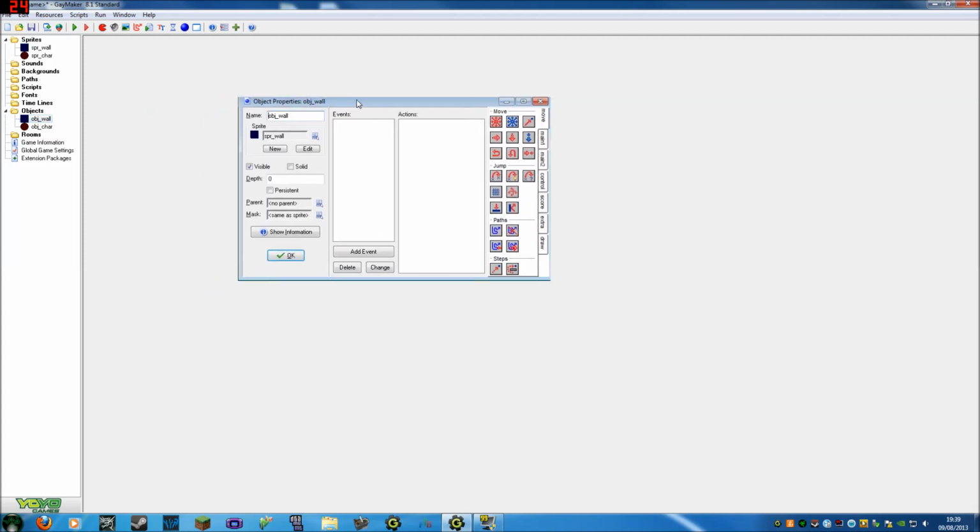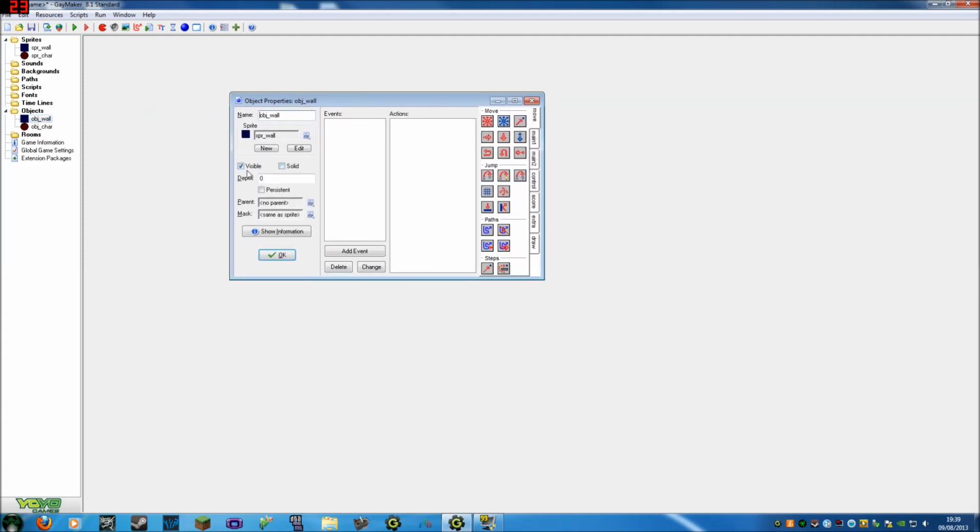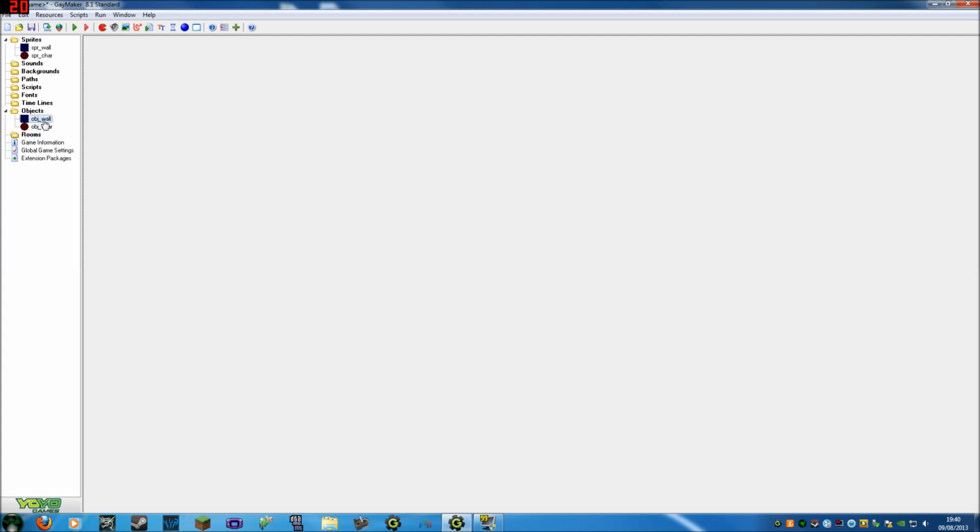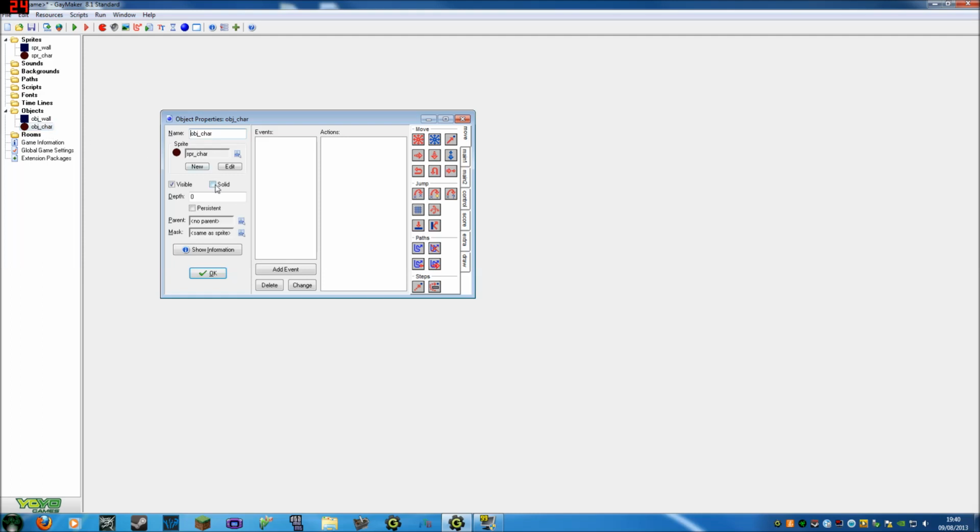So all your walls need to be solid. You want them to be visible, obviously, because you want to be able to see them. But solid is important, so all you do is tick solid. That's all you do. For now, that's all we need to do in the wall. Now, object character. We don't need this to be solid because nothing will be colliding with it, but you can do that if you want. It's up to you completely.